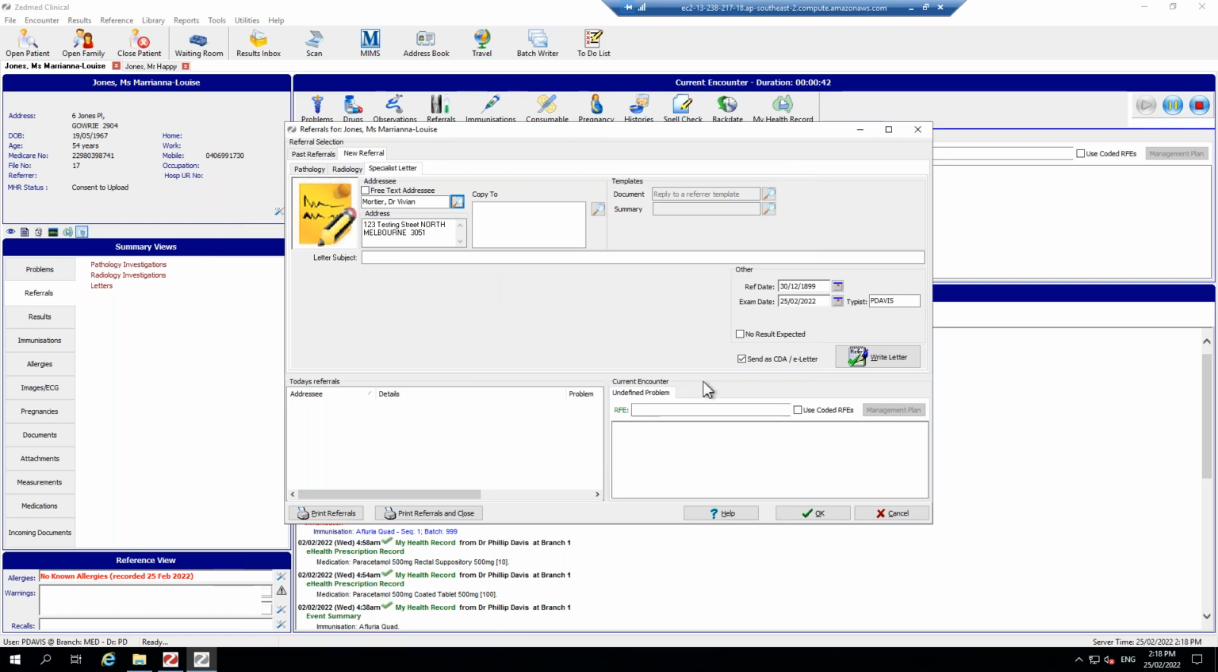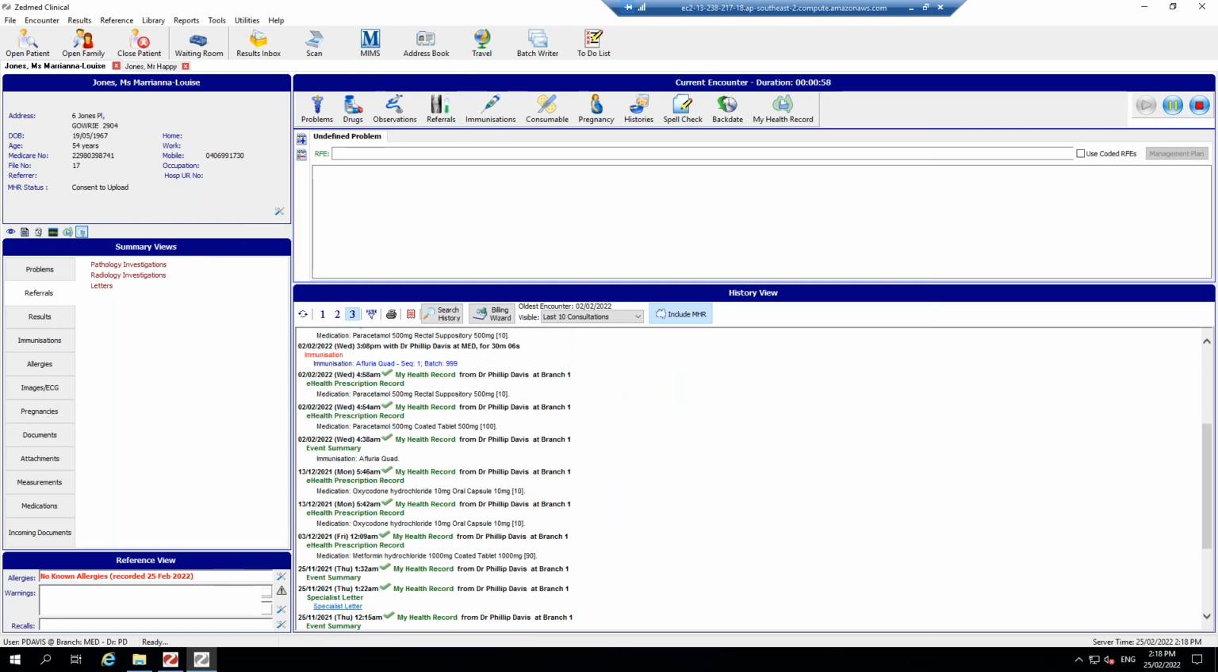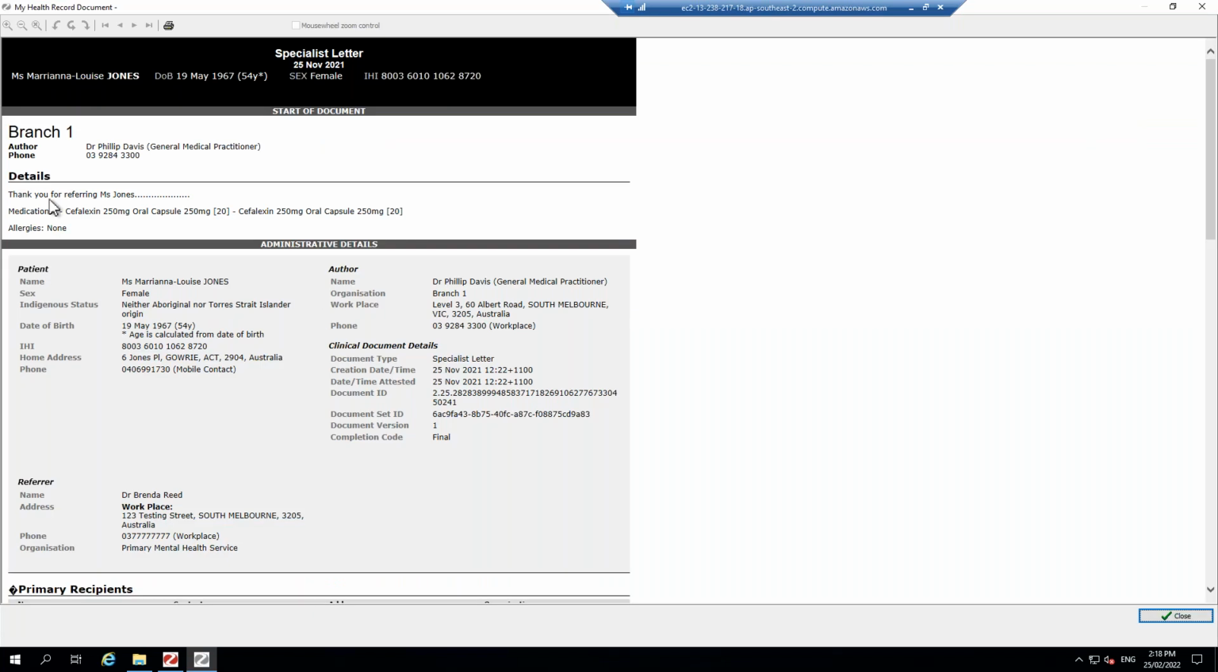Just going to double click. So once you address it to the doctor that we've set up with the HPII and stuff, and then you click on write letter, that'll bring up the specialist letter format. So if I am to click on it, it will load with a format that looks exactly like this letter, and where the specialist can write the body of the letter here, and they'll simply click upload, and that'll be uploaded to My Health Record.